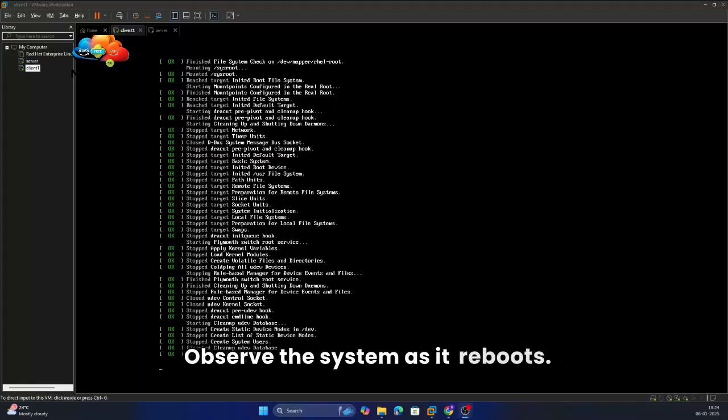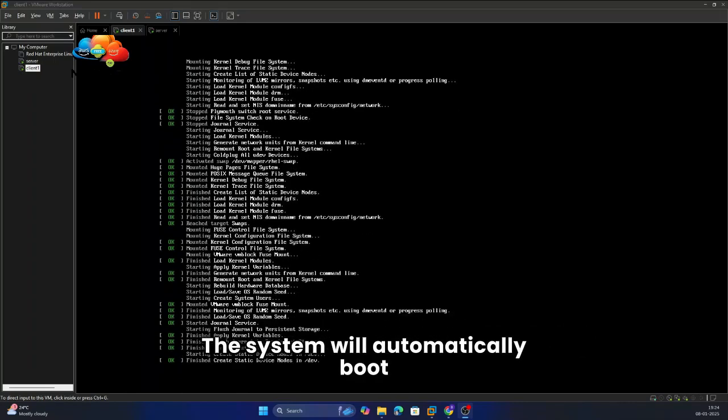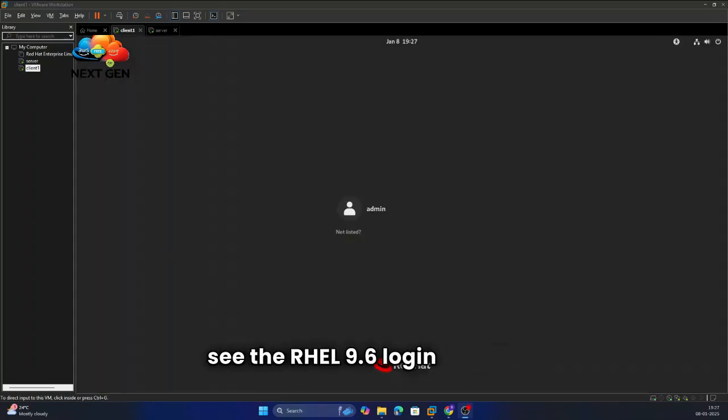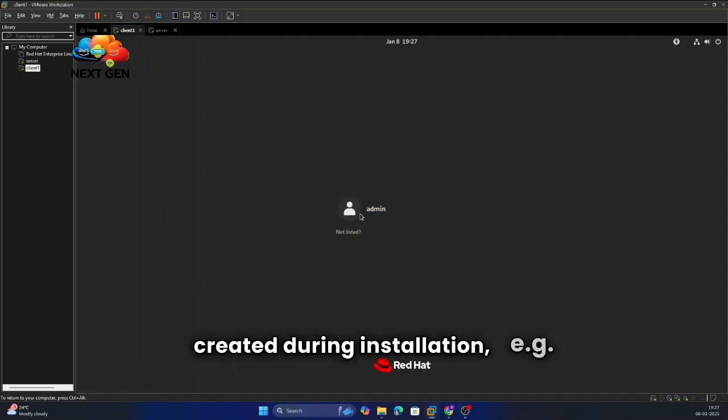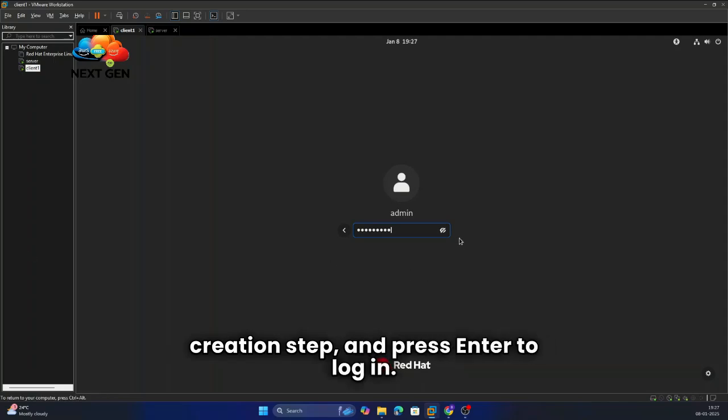Observe the system as it reboots. The VM will restart, and the Grub bootloader screen may appear briefly. The system will automatically boot into the installed RHEL 9.6. After the system boots up, you'll see the RHEL 9.6 login screen. Select the user account you created during installation, for example, admin. Enter the password you set during the user creation step and press Enter to log in.